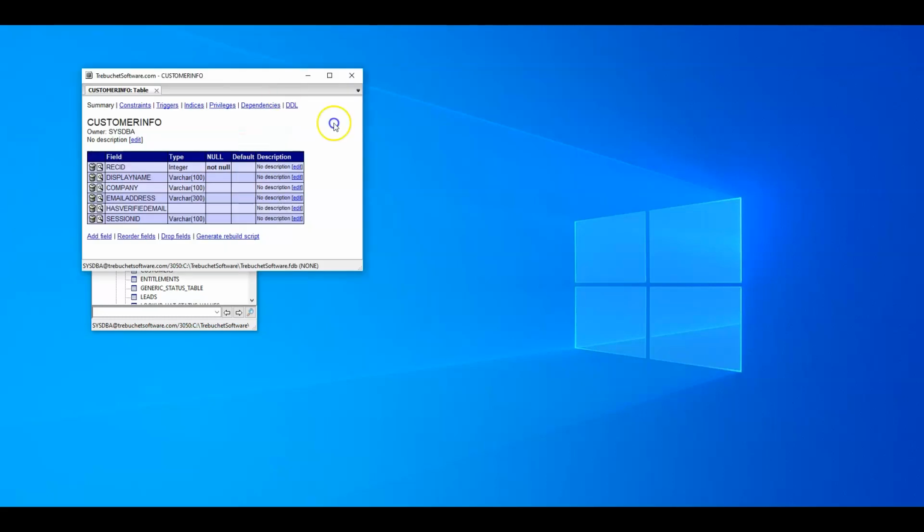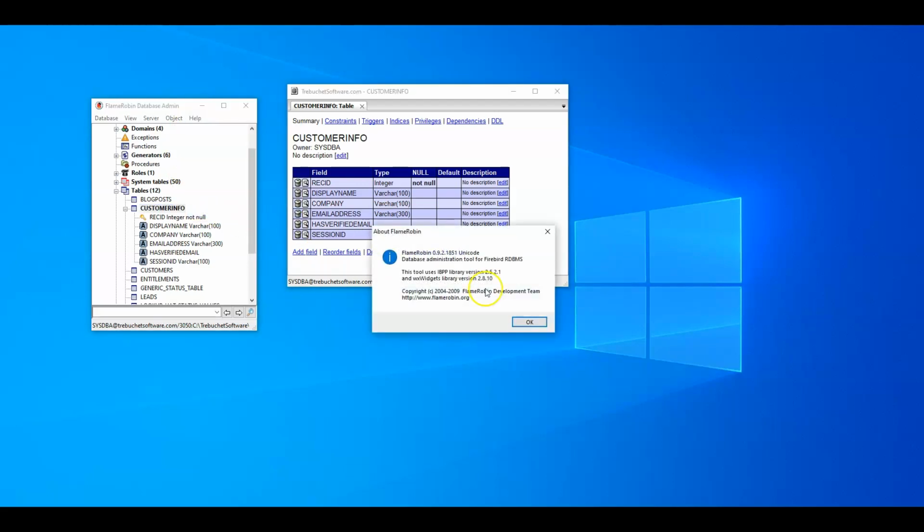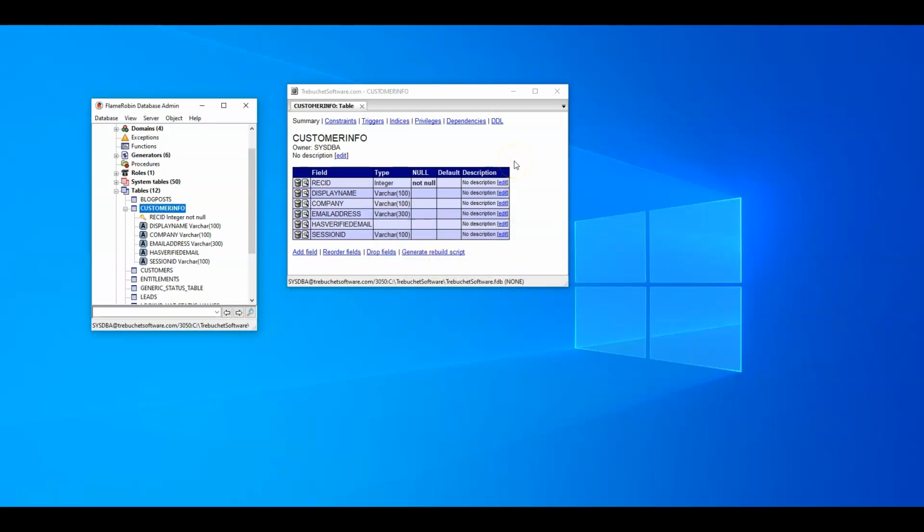Now, I had a lot of trouble with this for a couple of reasons that I'll go through in this video. The first was every time I opened this dialog, I got an error message, and I couldn't really go further than that. I think the reason for that was I was on Flame Robin version 0.9.3, and I was running into all sorts of issues with it.